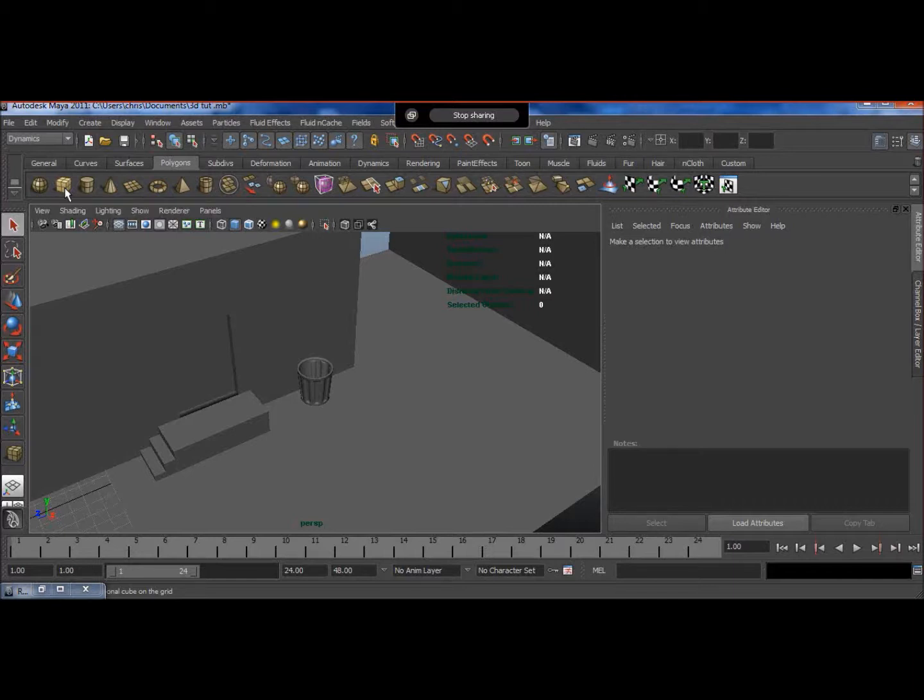I'm sorry. Anyway, select your polygon cube and make a simple rectangle. We are going to make some gold.